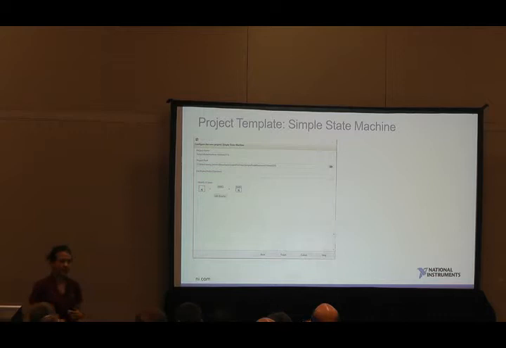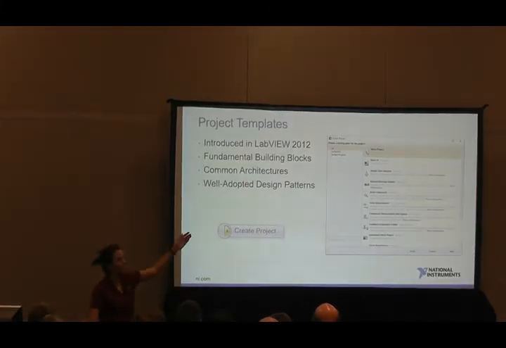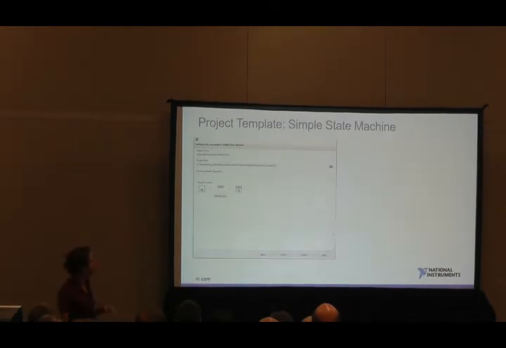And so the simple state machine, if you've never done it in LabVIEW, if I click on that button before that says Create Project, this is the dialog that pops up. Most of you already admitted, honestly, that you go to Blank Project. So what I'm going to click today instead is Simple State Machine. And that opens a new dialog, and there's not much on here.